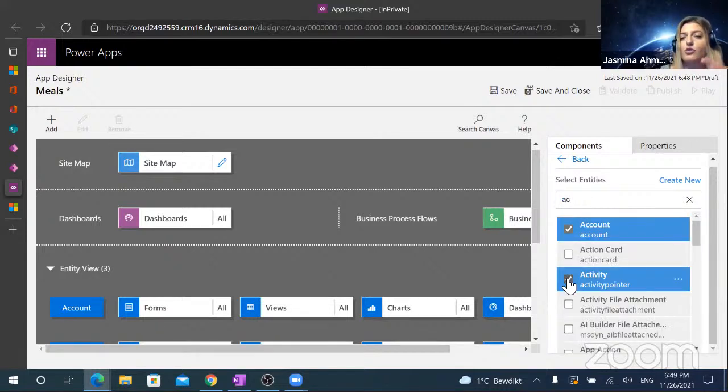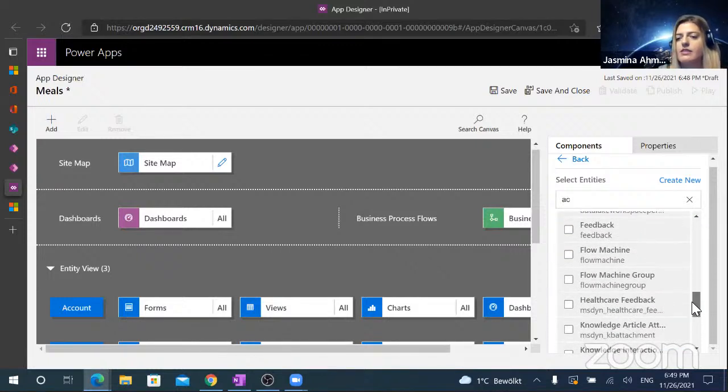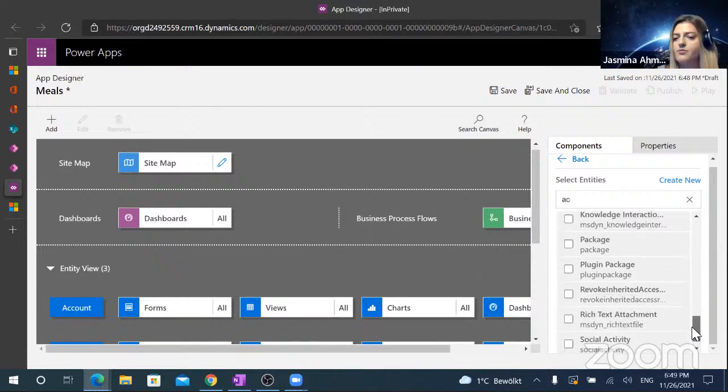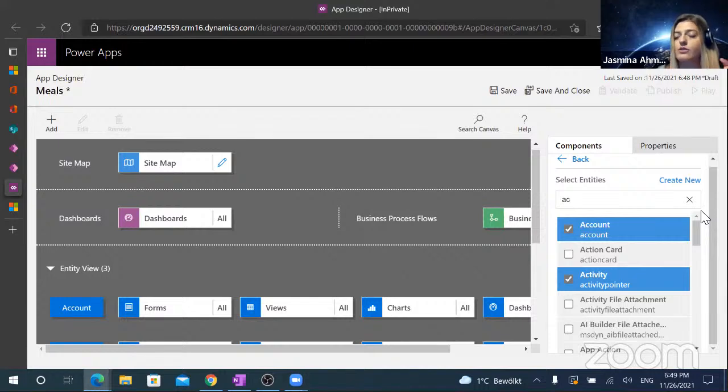So you have a data source, which is Dataverse in this scenario, and then you want to show only a few entities from the data source, so you filter right away. You don't want all entities to be applicable. Like you can see here, I have action cards, attachments, currencies, feedbacks, social activities, and something like that. I don't want those to be available for users of this app. I just want those three to be available.